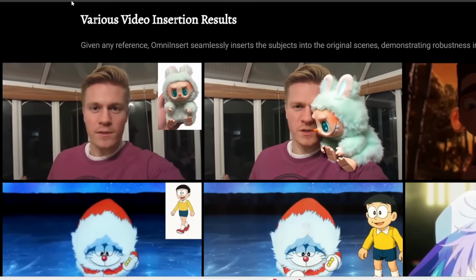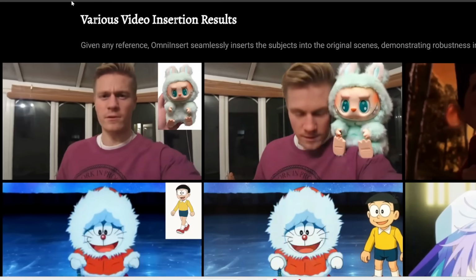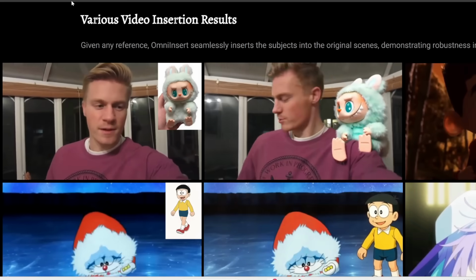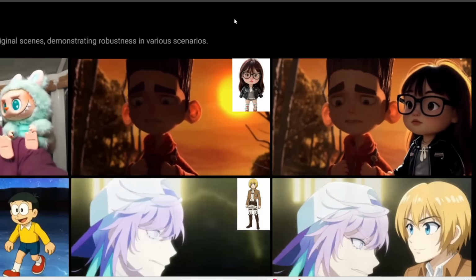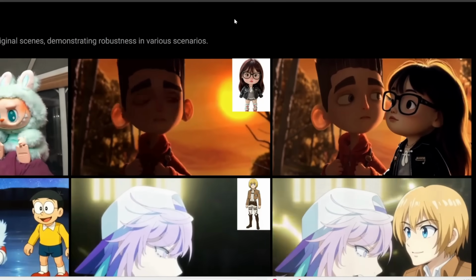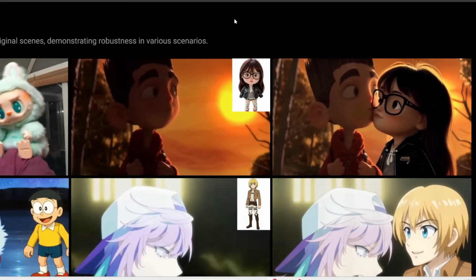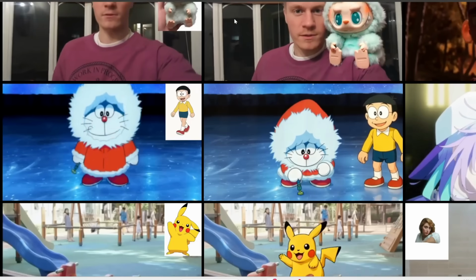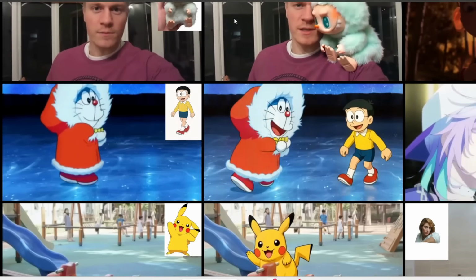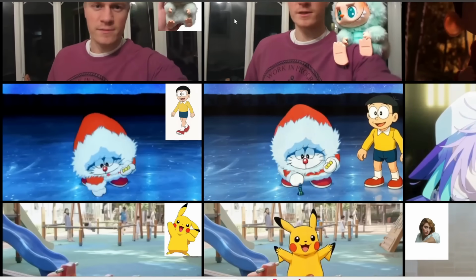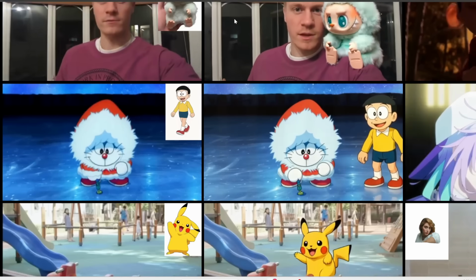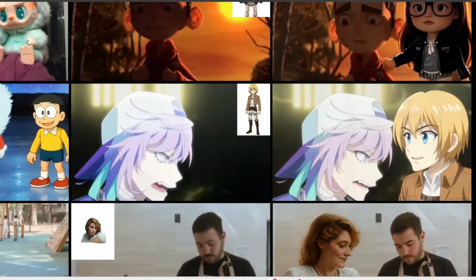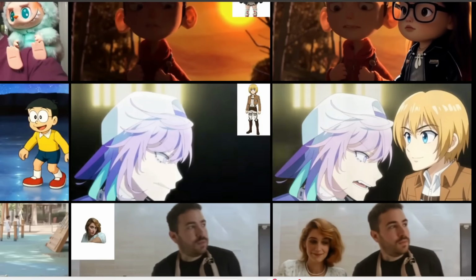Here are some other examples. So you can take this original video and add a Labubu doll on his shoulder like this. Or if you don't have a girlfriend, well, at least you can take a video of yourself and then input a photo of a girl to insert into your video like this. This also works very well for anime. So for example, we can insert this character into the scene like this. Notice that it blends in seamlessly with the original video. Or here's another example where we can easily add another character to the scene.